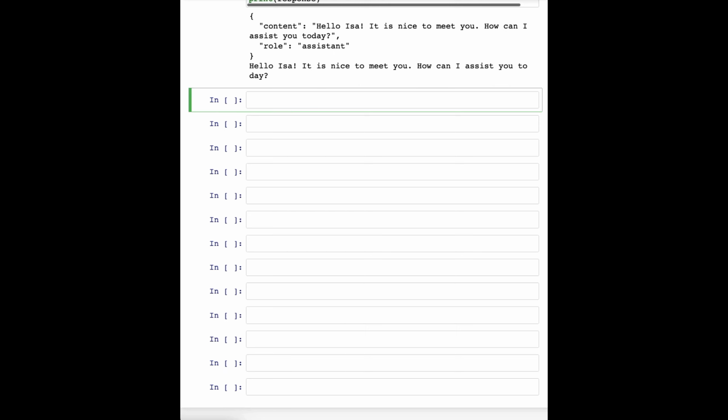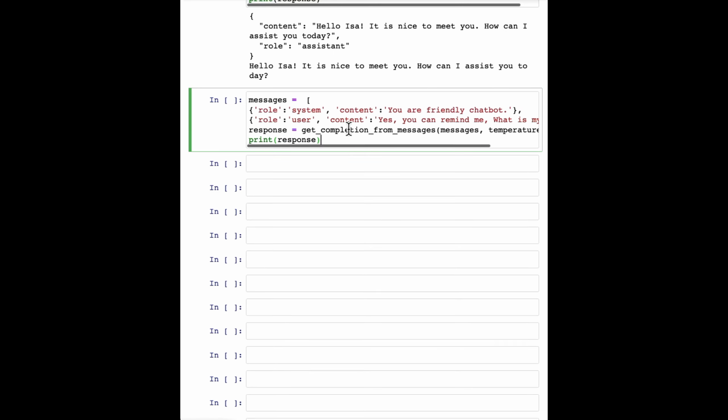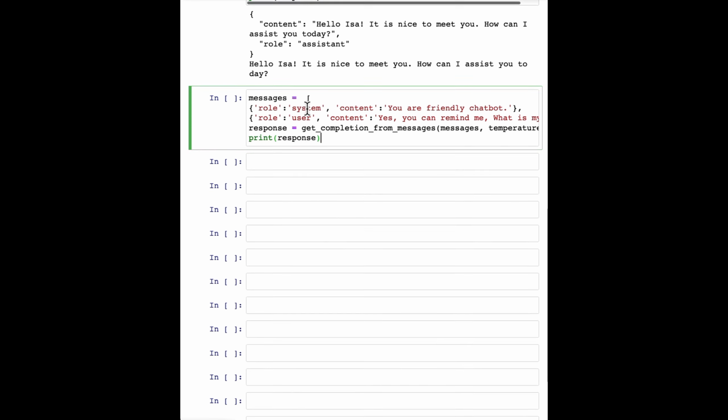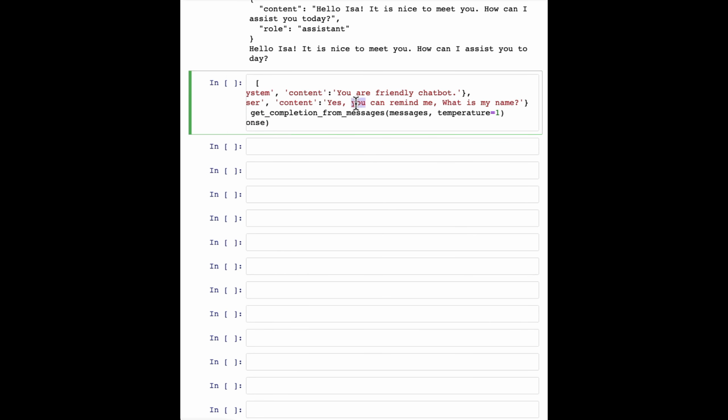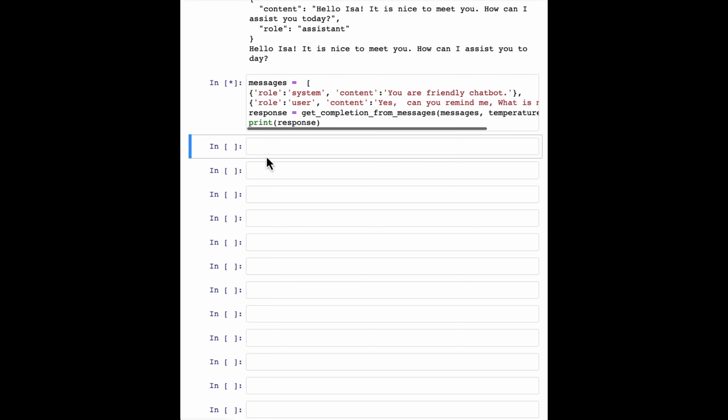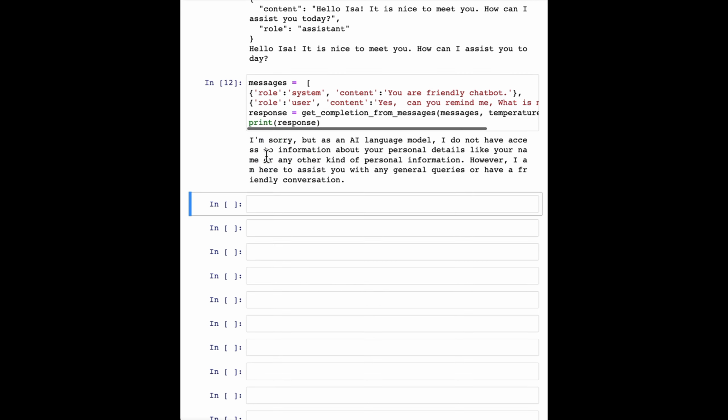Now let's try another example. Here our messages are: system message, you're a friendly chatbot. And the first user message is, yes, can you remind me, what is my name? Let's get the response. And as you can see, the model doesn't actually know my name.